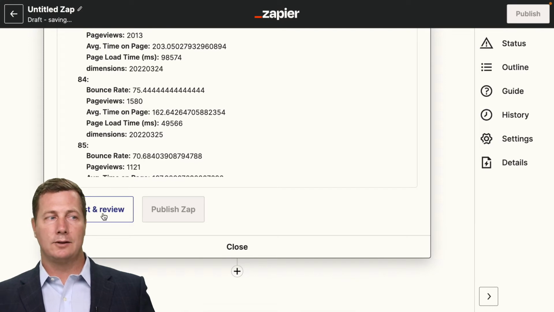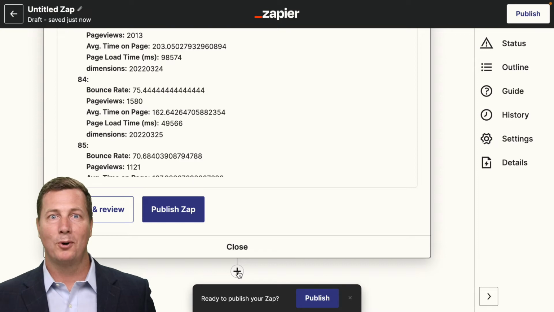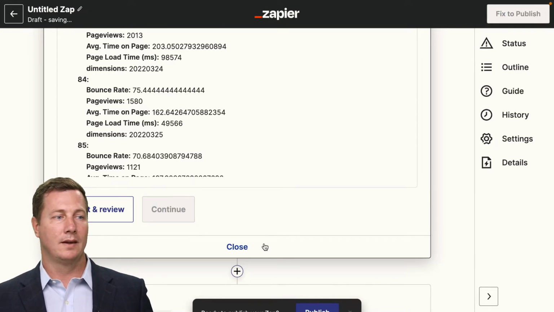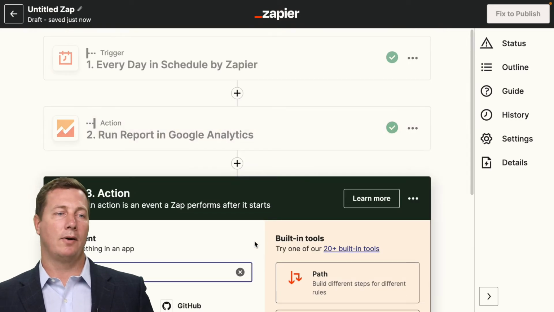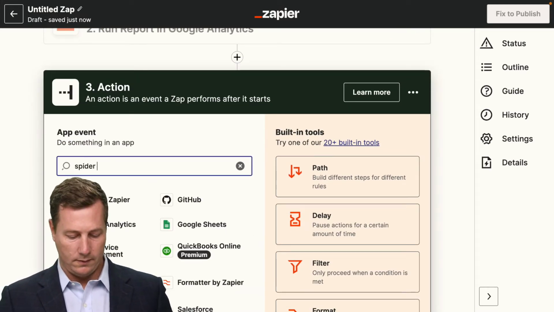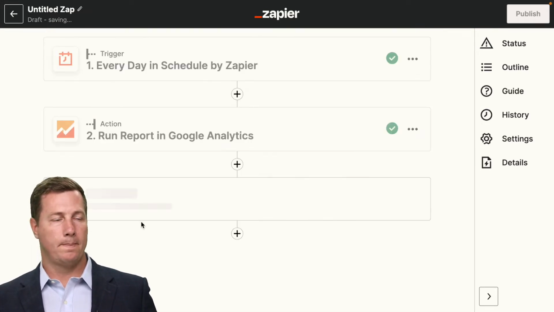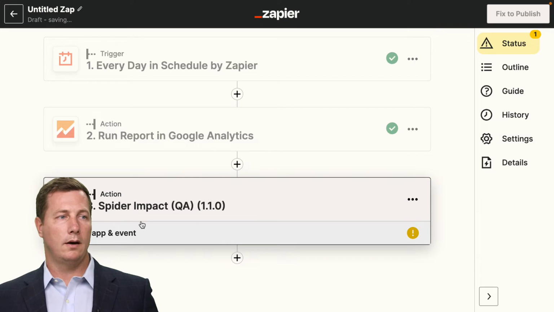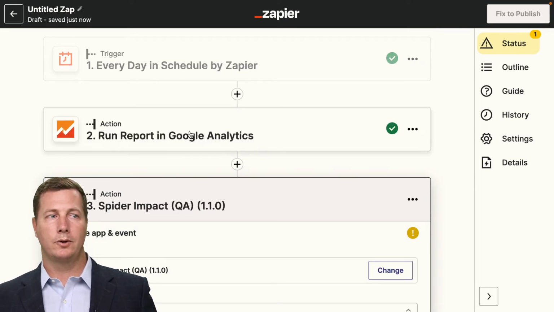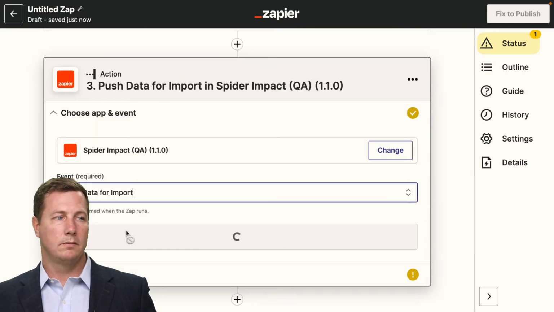We're not done. It's really asking you to publish this app, but we're not going to because we haven't put our data into Spider Impact yet. So we're going to click this plus button. Now it's going to say, all right, fine, what do you want to do? I want to put it into Spider Impact. Again, there's only going to be one when you see it. Okay, great. We've triggered the report every night. We're going to grab the data from Google Analytics. We're going to dump it into Spider Impact. What's the event? Push data for import.